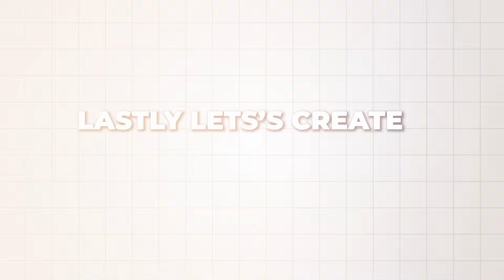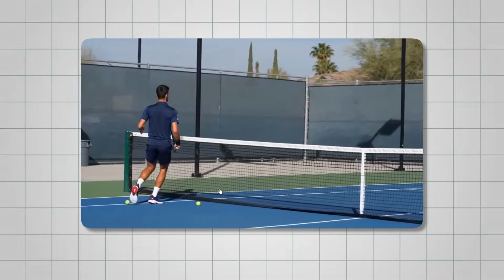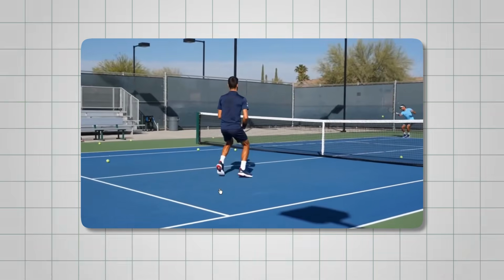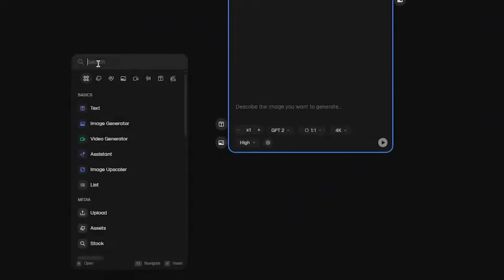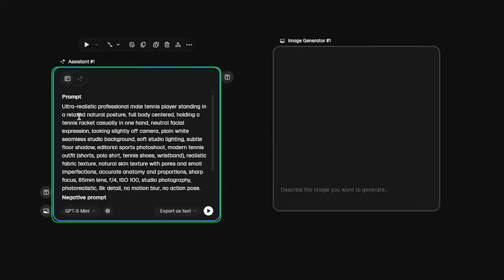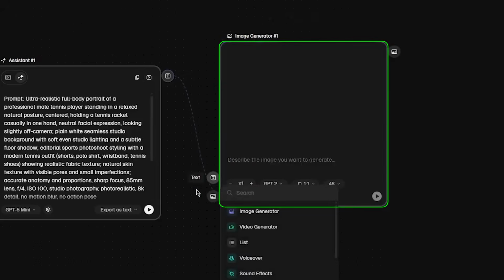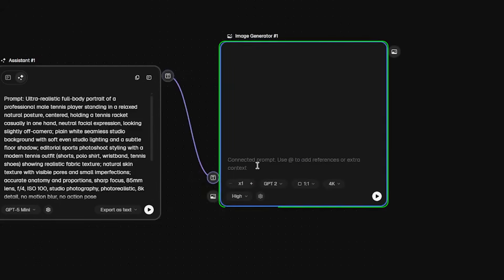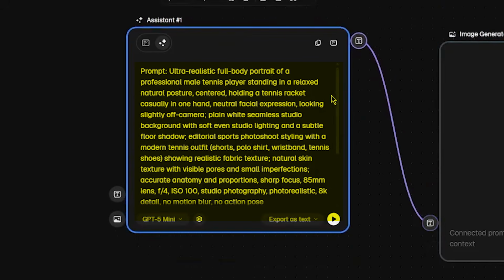Lastly, let's create a scene where a player moves around a tennis court while maintaining a consistent character throughout the sequence. First, you need to generate a character. In your space, select an image generator and an assistant node. While you can paste prompts directly into the image generator, using the assistant node helps manufacture the prompt. Input a prompt for an ultra-realistic professional male tennis player in a relaxed posture on a white studio background.